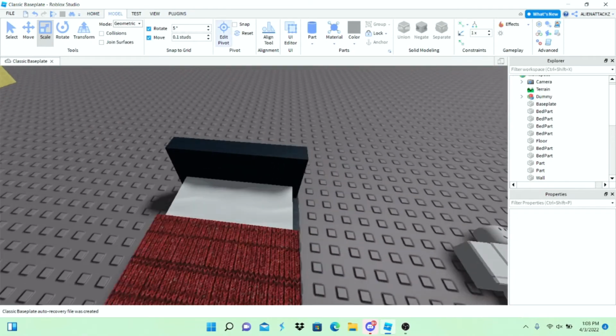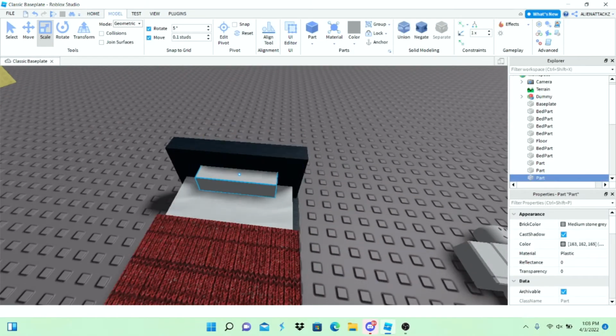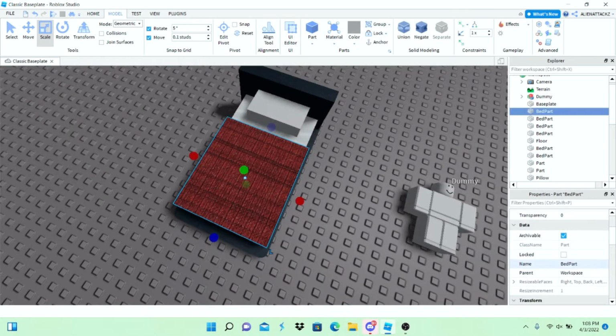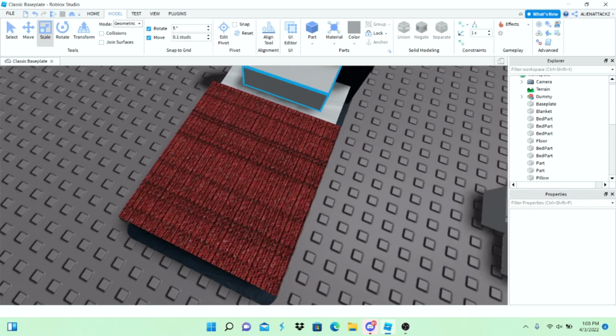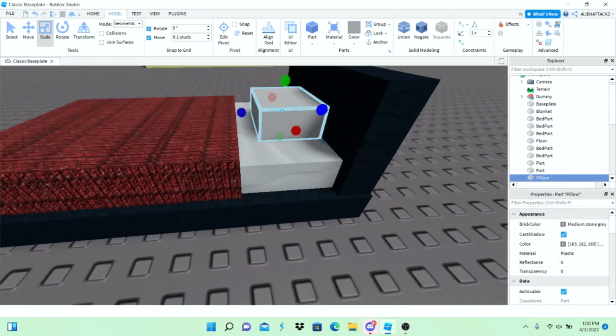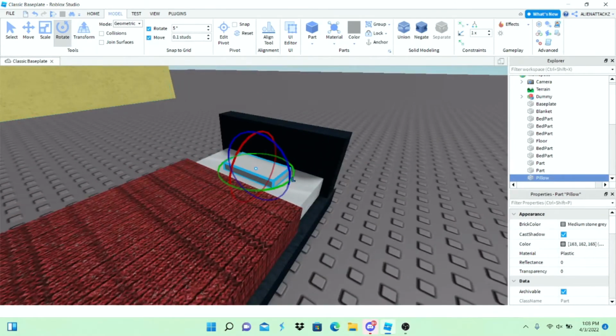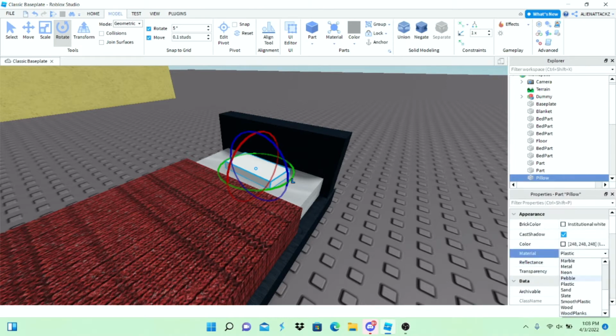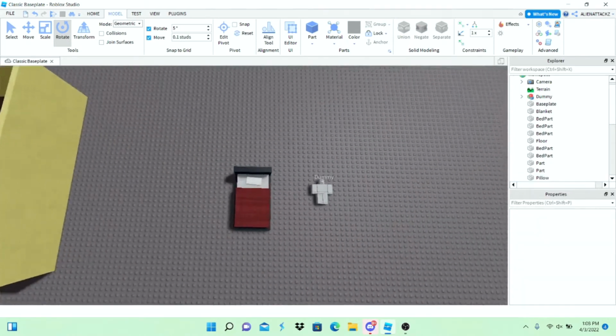Now all I have to do is add a pillow. So we can just take a part and we're going to call it pillow. I'll also change the name of the blanket, or bed part, to blanket. So we're going to shrink this a little bit. We're gonna make it flat, and we're gonna use the rotate tool to tilt it to his side. We're gonna make this white and change it to sand to make it look like a pillow. Now we got our bed.